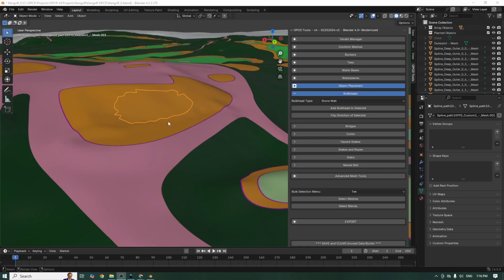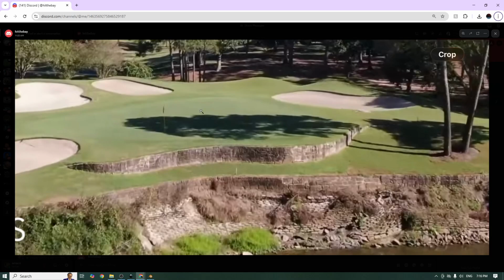Hey, this is Amace. I'm just here to show you how to recreate a double bulkhead look. We got this question from Hit the Bay. He's asking, how can I do this two bulkhead look? Part of it's going to be how you spline this course, but it's really not too difficult.